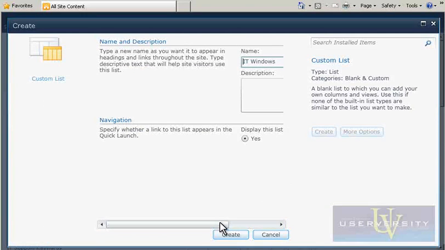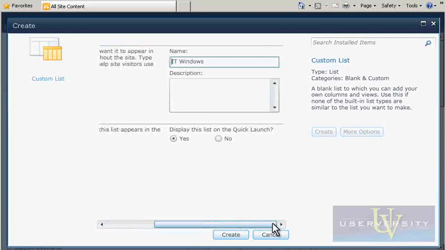When a Create page opens, notice that IT Windows is displayed in the Name input box. In the Description input box, type Add all Windows software licensed for desktops and servers. In the Navigation section, there is an option to show a link to this list on the quick launch of the IT support page. Select the Yes radio button. That completes the options for setting up your list.